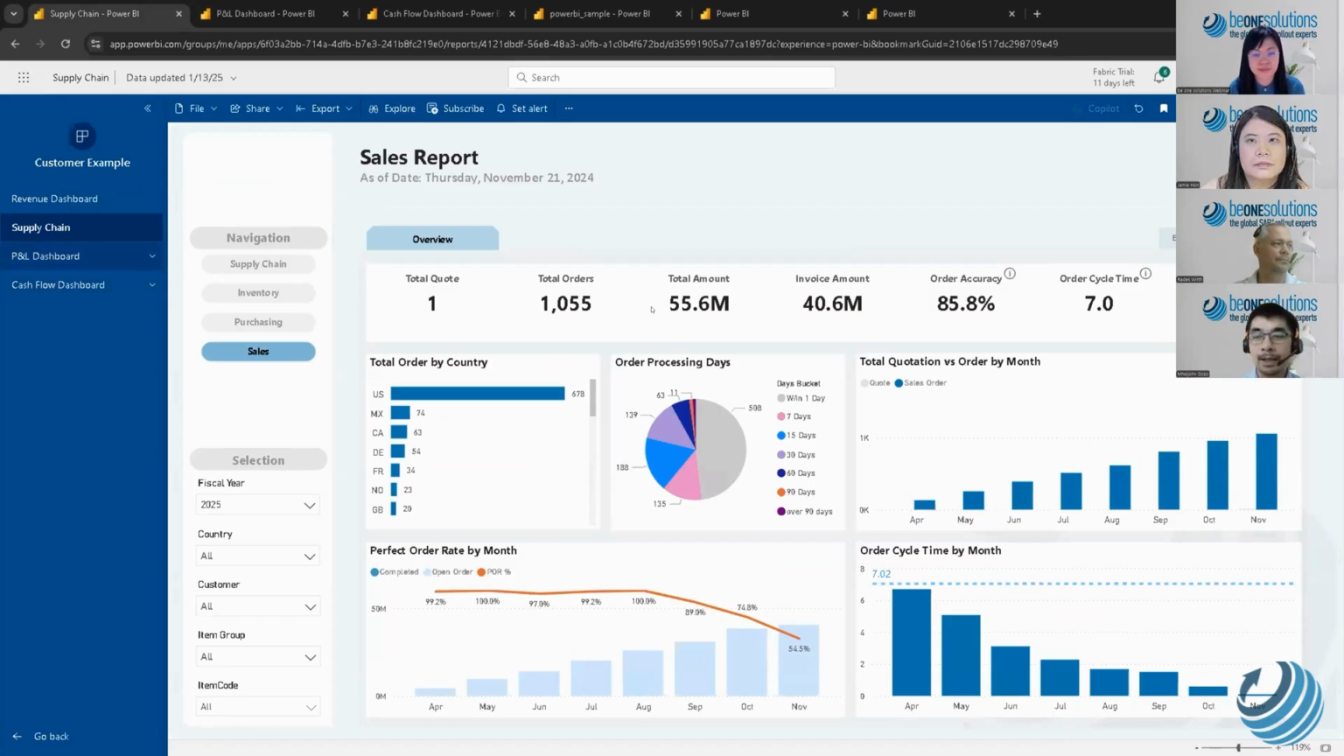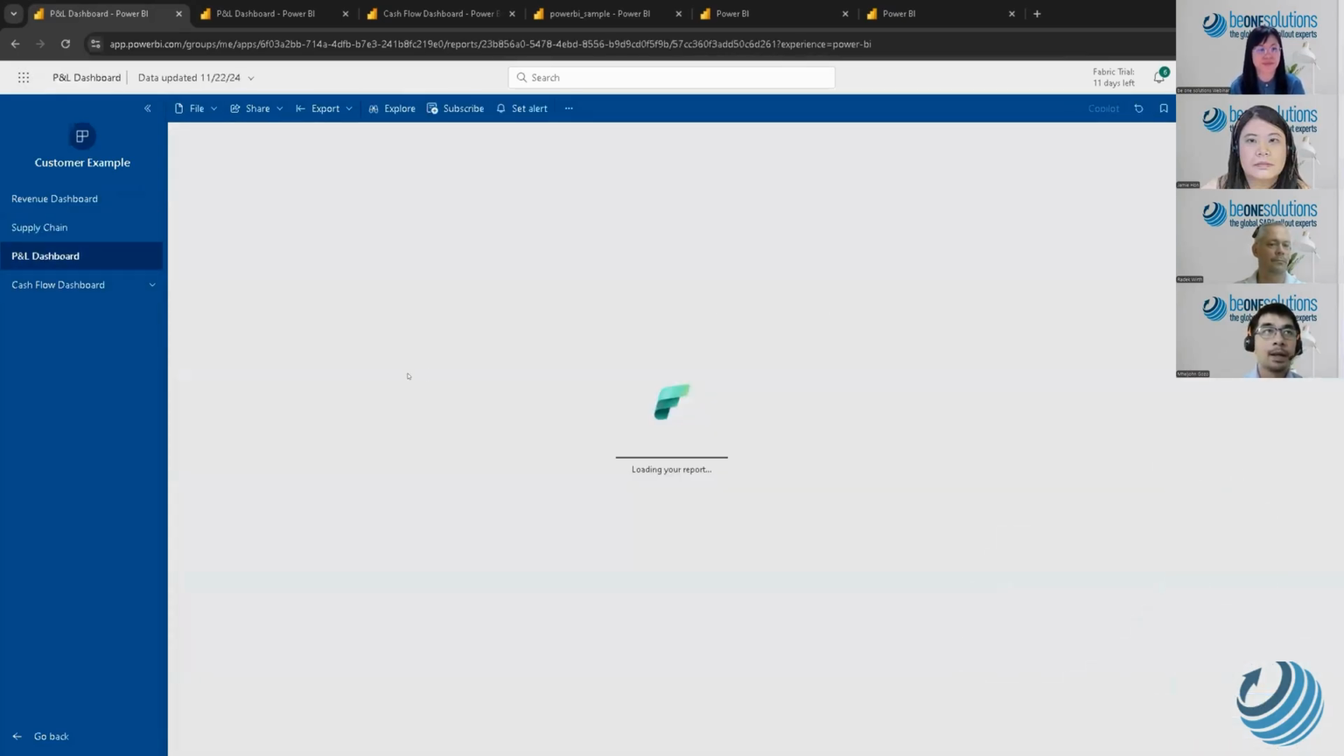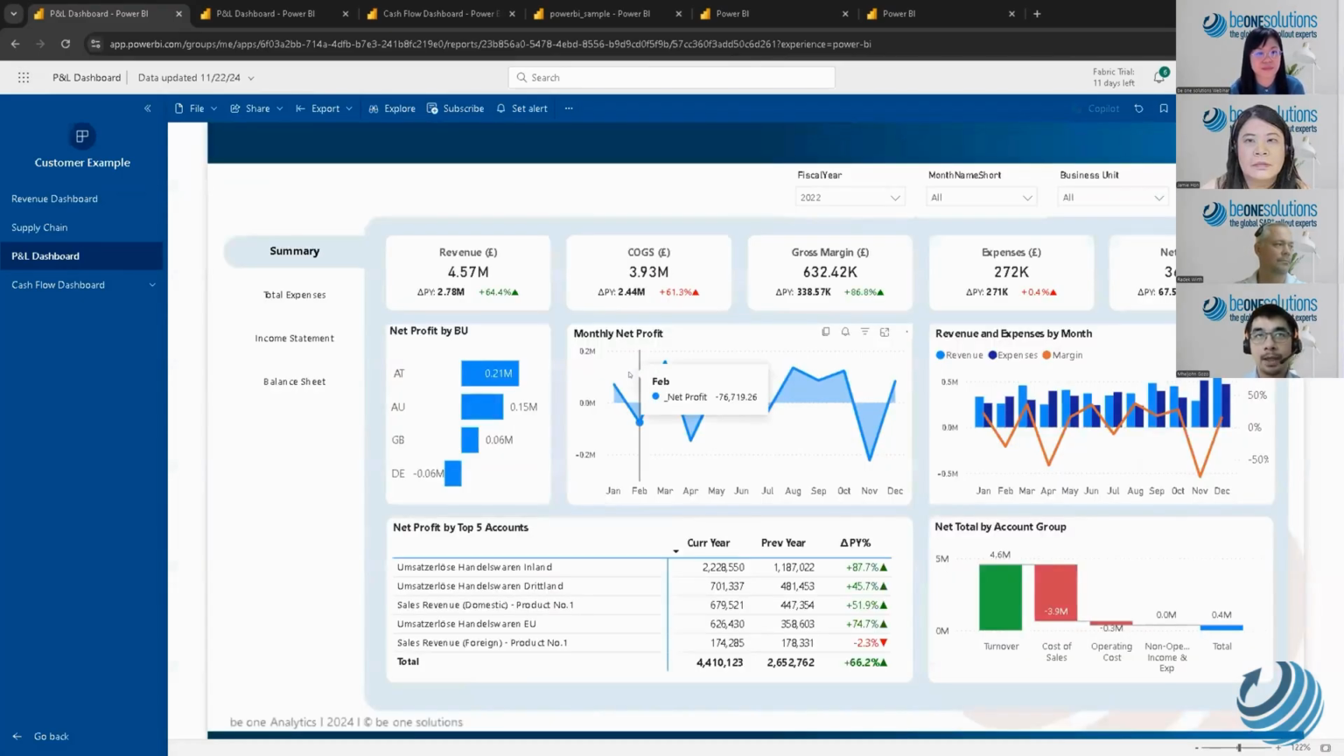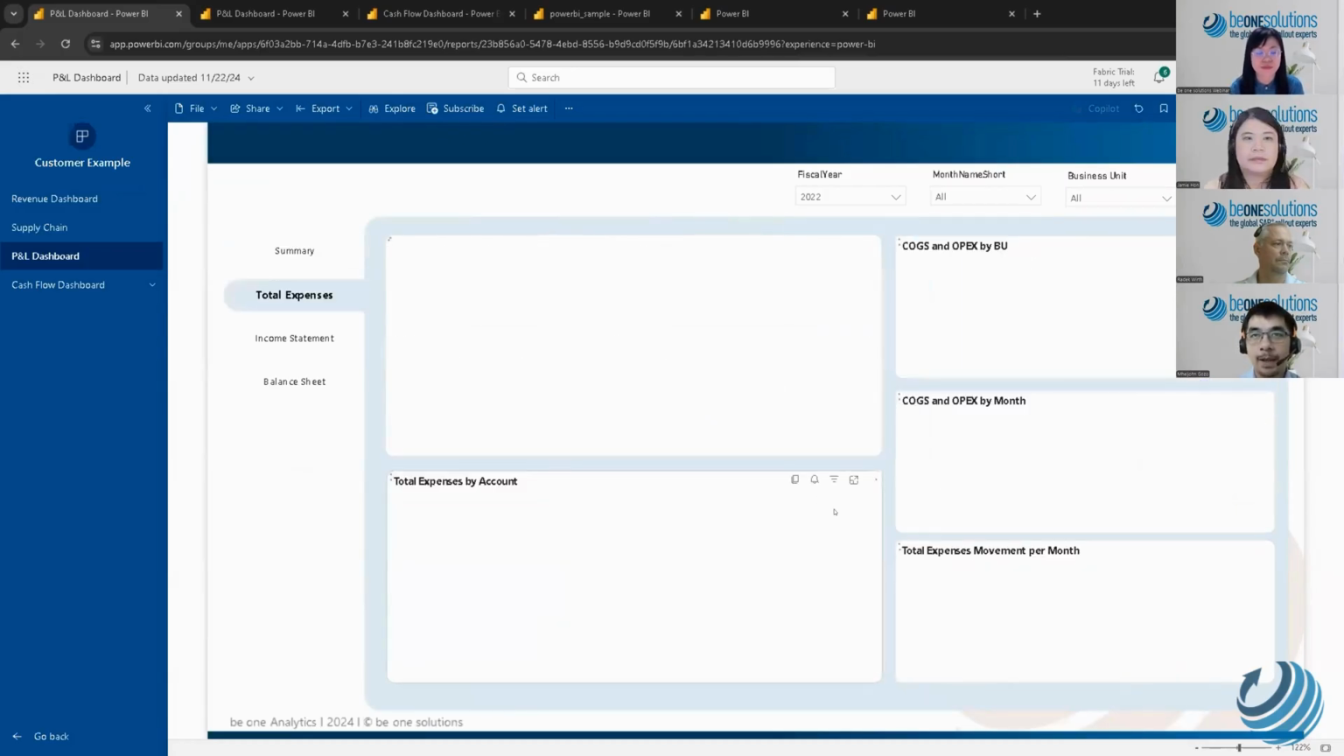Next, we have the P&L. So in the P&L, it's just more of the profit and loss analysis. So we can see here the revenue, cost of goods sales, gross margin, expenses, and net profit. It is more a quick overview of our cash flow, of our expenses. So we have here the total summary or the overview, and then we have the analysis in terms of the expenses.